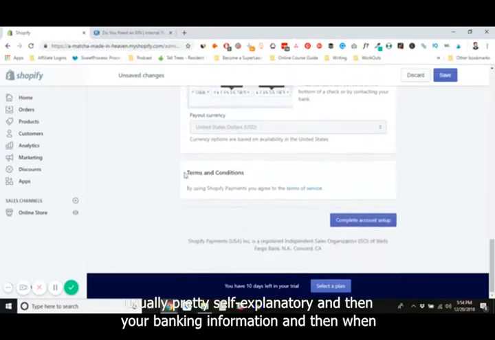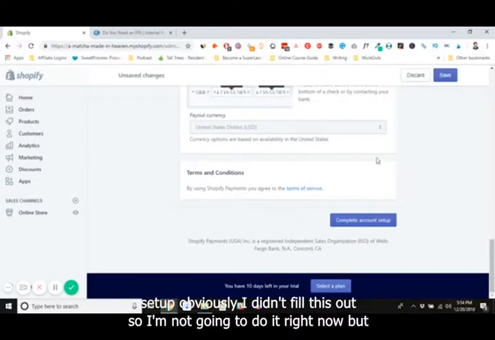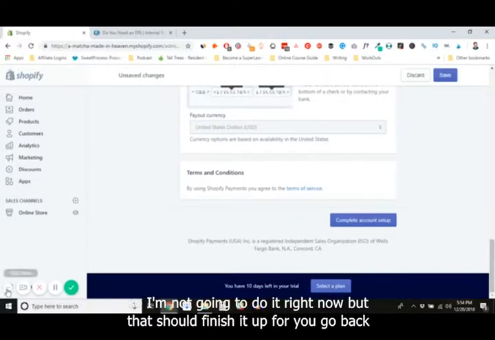And then your banking information. And then when you're done, just hit complete account setup. Obviously, I didn't fill this out, so I'm not going to do it right now, but that should finish it up for you.